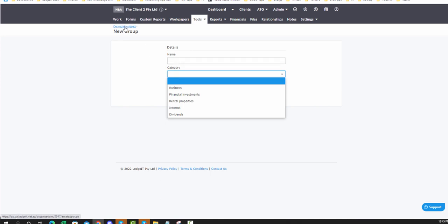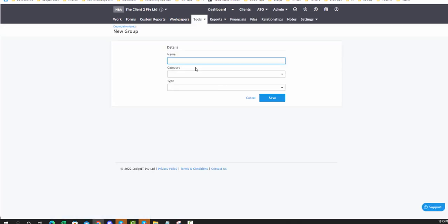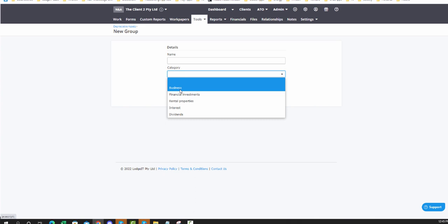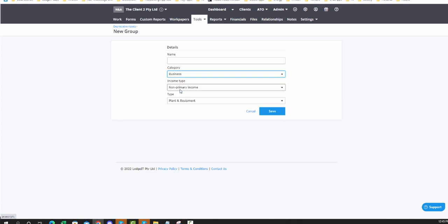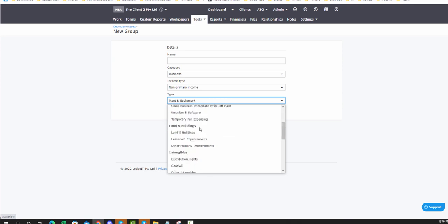We'll consider adding in a depreciation group. We're adding in a depreciation group because you have to put your assets into a group, and this will be in respect of a business, and a non-primary production business. And you can see here the group will have a relationship with one of these fixed asset categories.